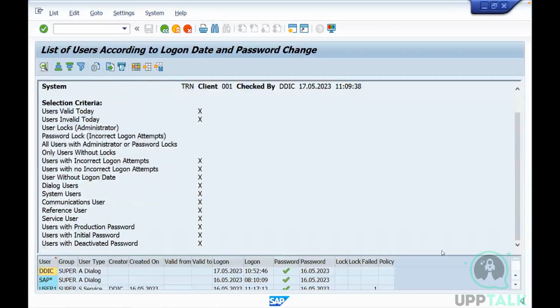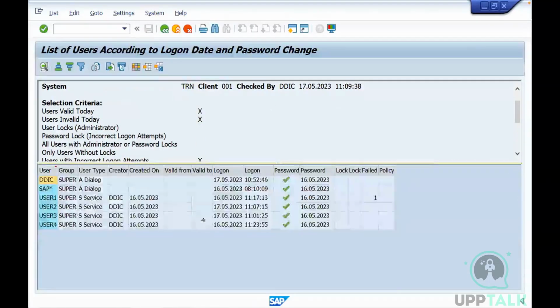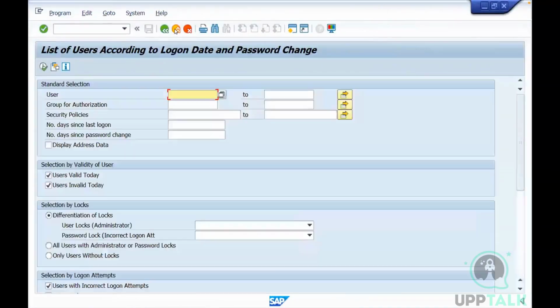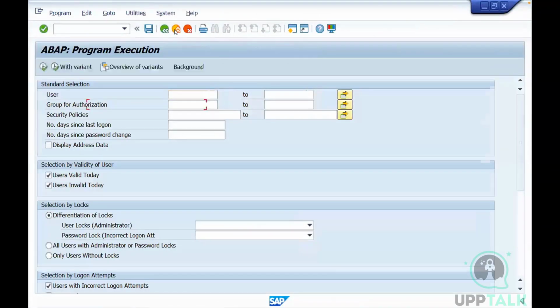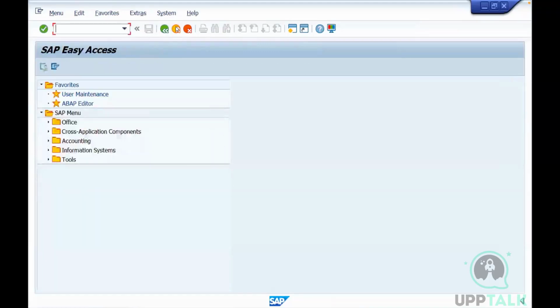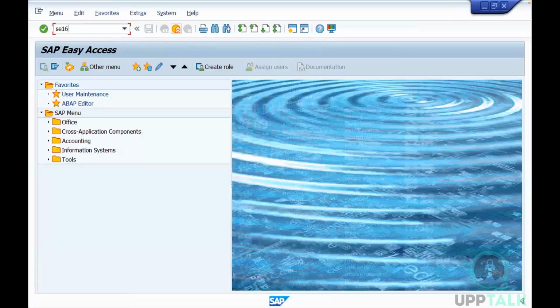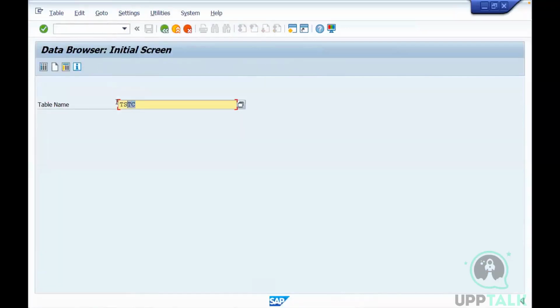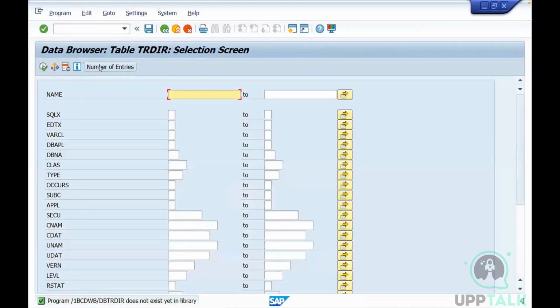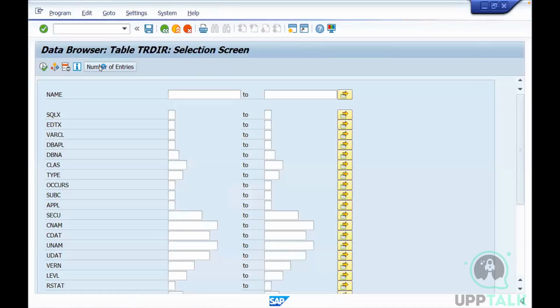Okay, so you want to display all the reports. To see the table, we know SE16 is a T code to see the table. So we can go to SE16. We can type TRDIR. This table contains all the reports. Let's see TRDIR, number of entries. How many reports are there? It will show first. There are thousands of reports.